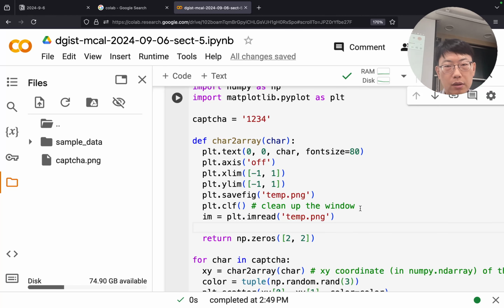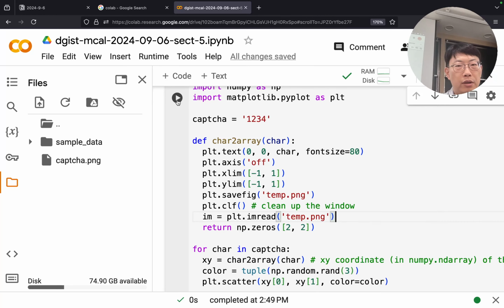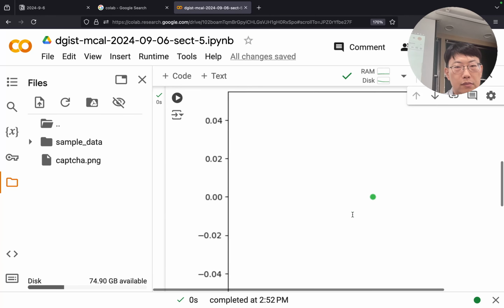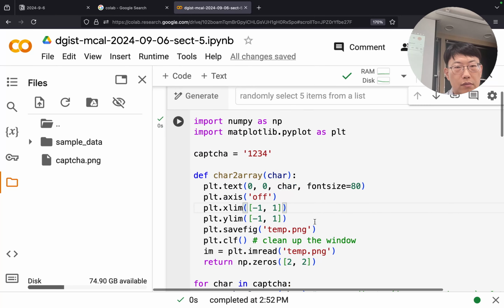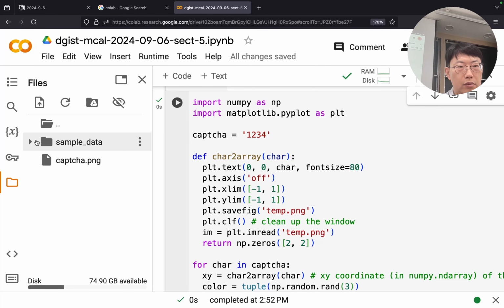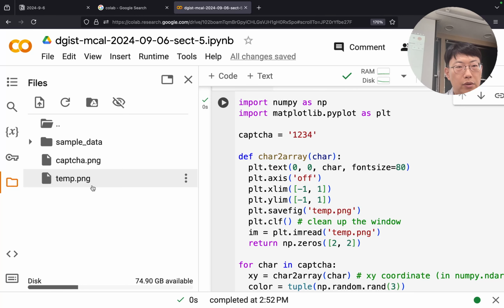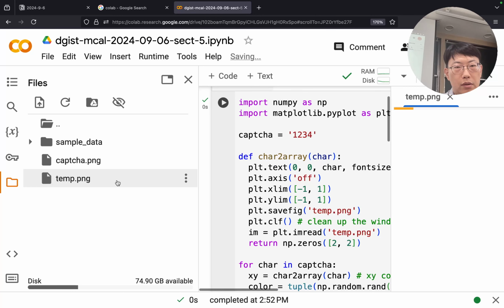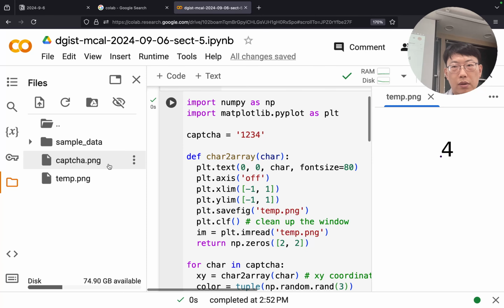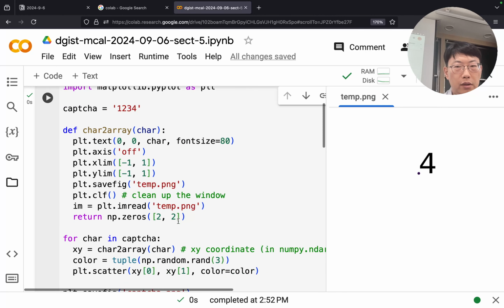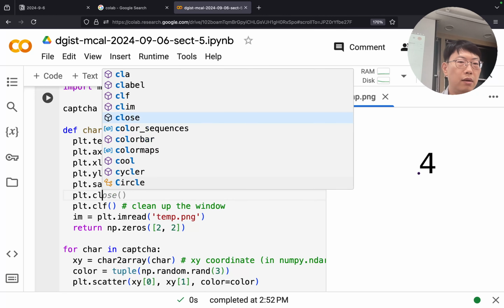Before trying to do this, let's test out whether it works. It's completed. Okay, so here's temp.png. Then maybe, how do I show this page? So you can see that a 4 appeared, okay? But there's a dot that I think didn't go away. So I think something else is required, plt.cl. Sorry, I forgot the command, so I need to look it up again.